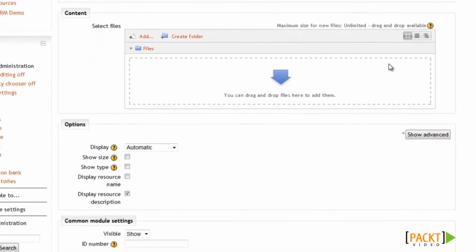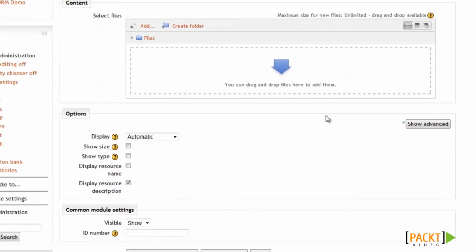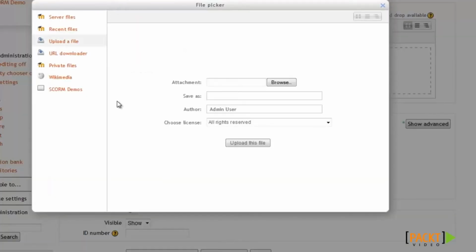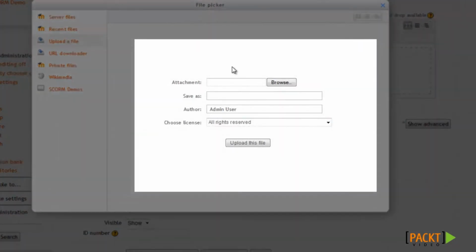I'll scroll down, and this is where I'll need to select the file. I can select the file that I want to create the link to, either by dragging and dropping it here directly from my computer, or in most cases you'll just use this add option, and it'll bring you to this screen where you can add a file that's already loaded to the server or to your site somewhere, or you can upload something from your computer using this part of the screen here.